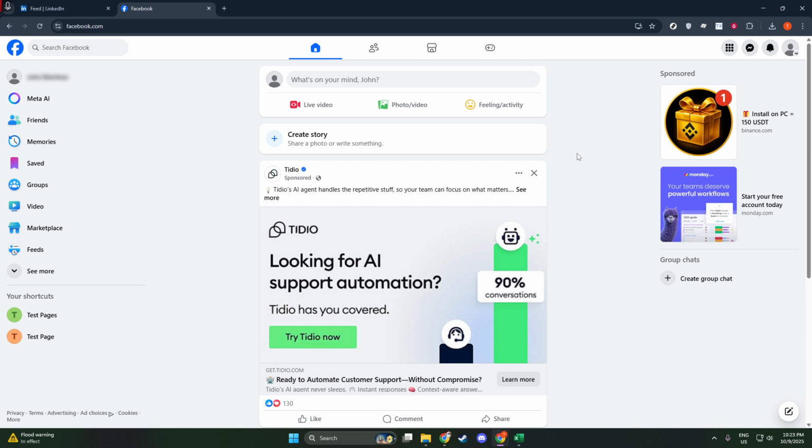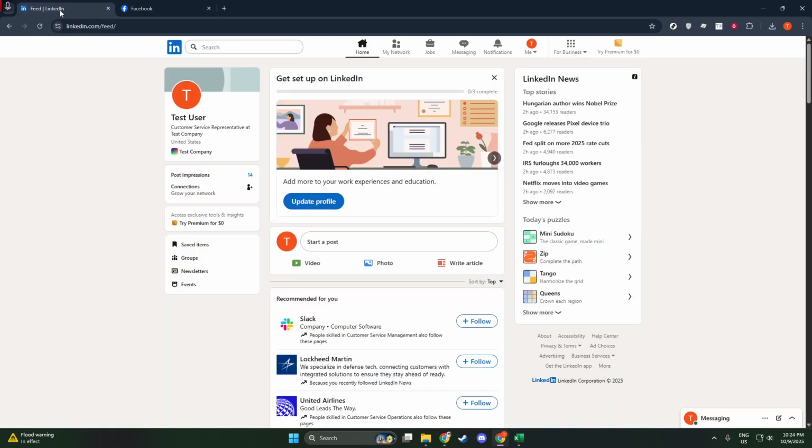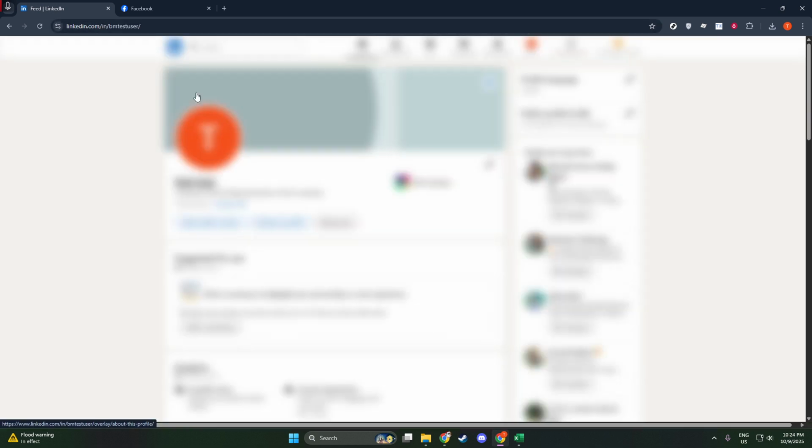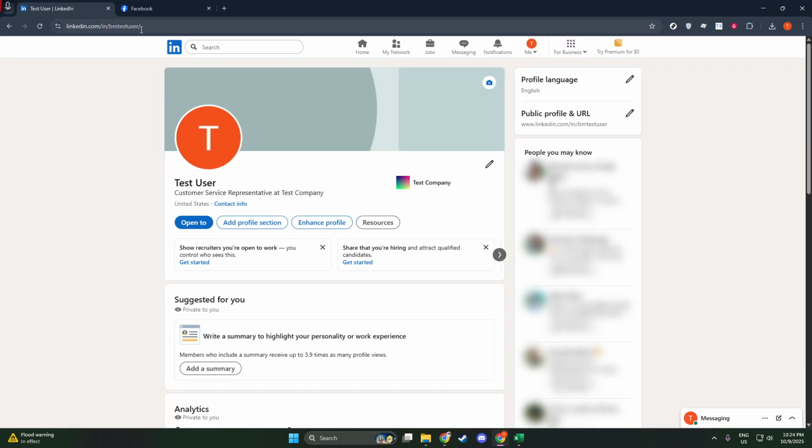At the top of your LinkedIn page, you'll find the URL in the browser's address bar. It'll look something like https://www.linkedin.com/in/ followed by your username. Make sure to double-check that you're on your own profile page to copy the correct URL. Once you're certain, go ahead and select the entire URL and copy it. This link will serve as the bridge between your LinkedIn and Facebook profiles.